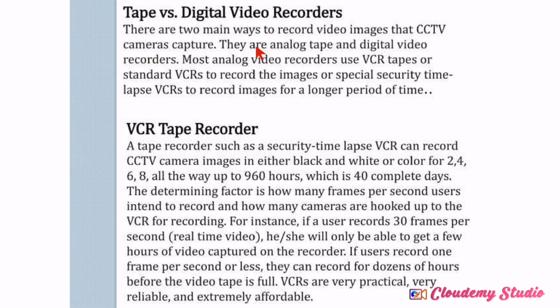So there are analog tape, that is number one, and digital video recorders. So these are the two ways to record video images that CCTV cameras capture. So we have what we call analog tape and digital video recorders. Most analog video recorders use VCR.